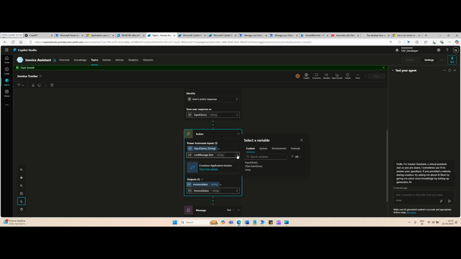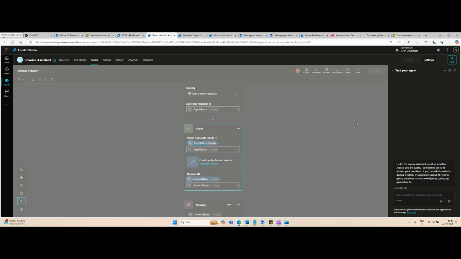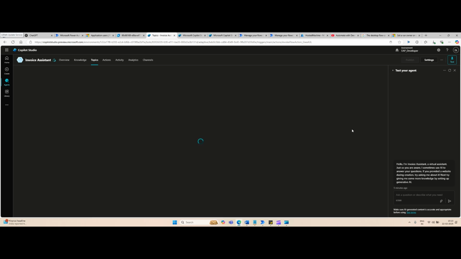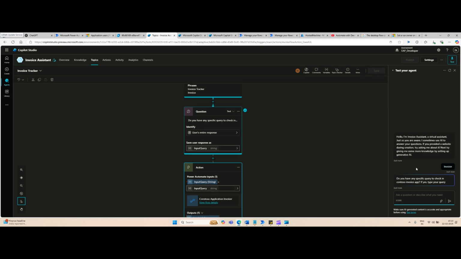Let's replace that with last message. Okay, this is fine now, and let's click save. And now we will go ahead and test this flow. Okay, our agent is ready, and I'm going to ask first. Let's trigger the topic. Do you have any specific query to check in Contoso Invoice app? If yes, type your query.